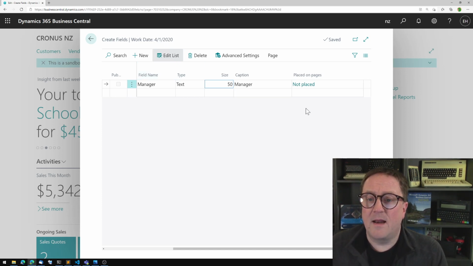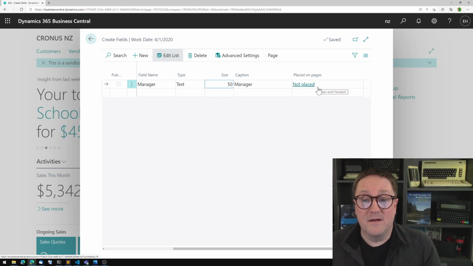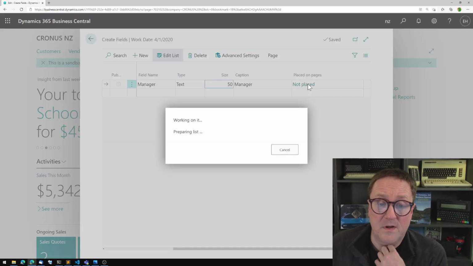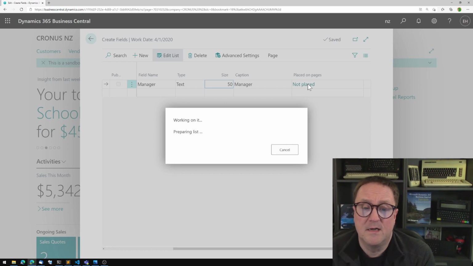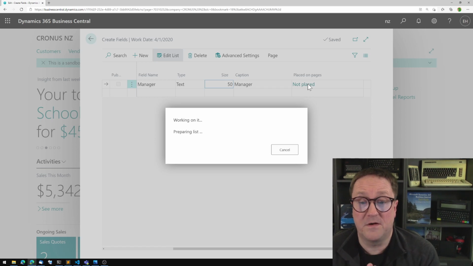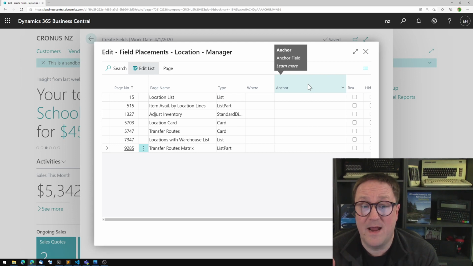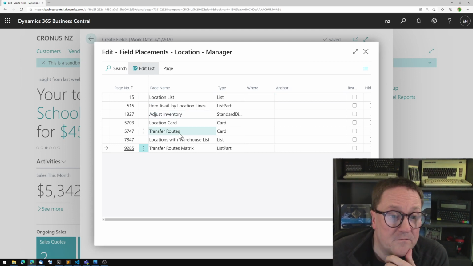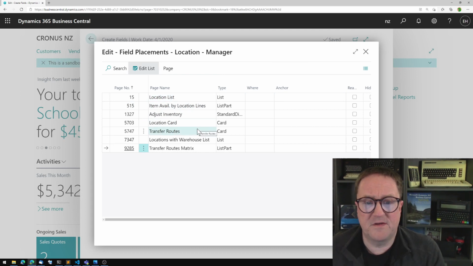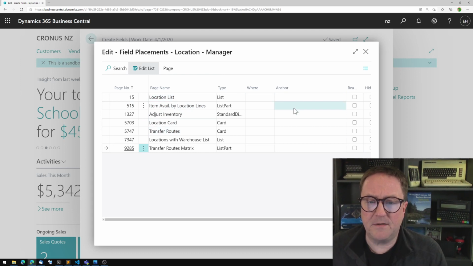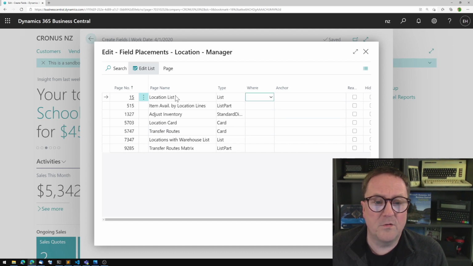And now I need to place the field. So I click the not placed, and the first time you click on this it's just going to take a couple of seconds to figure out where you can actually place a field. What the object designer is doing is analyzing all the pages you have in the system, and it's figuring out where this field can be added. And it found seven places.